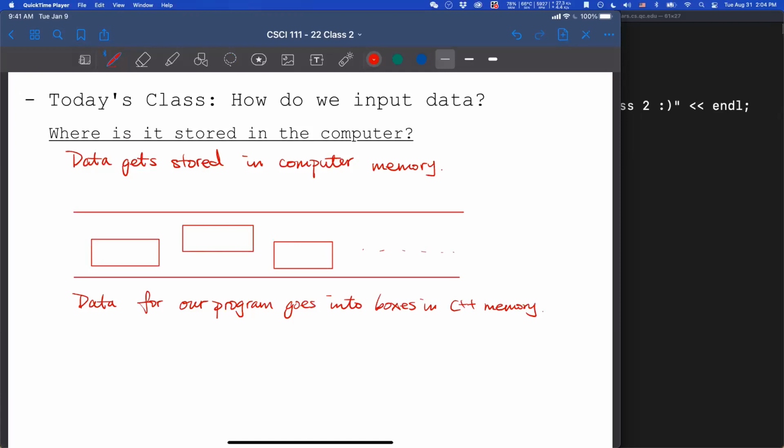So for example, I can have one of those boxes store, let's say, the number 7. I can store the word hello. I can store 3.1415926, and so on. Those boxes are called variables in C++.